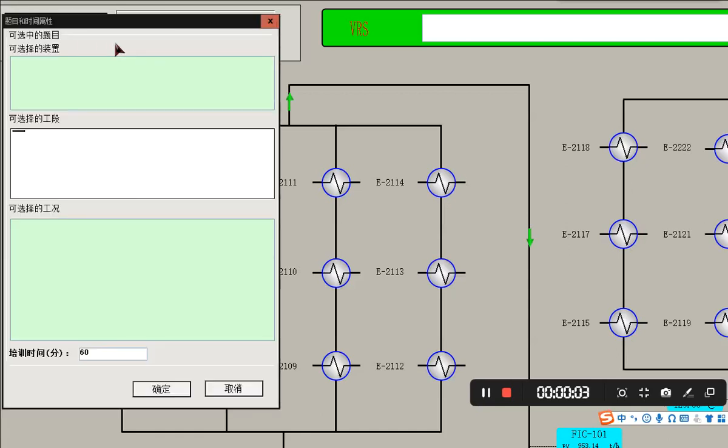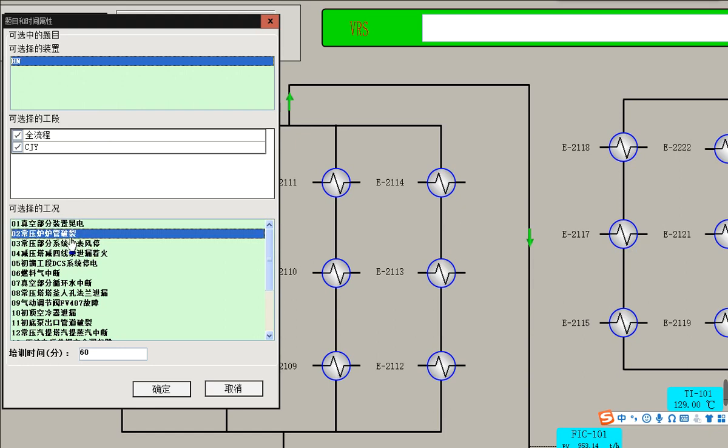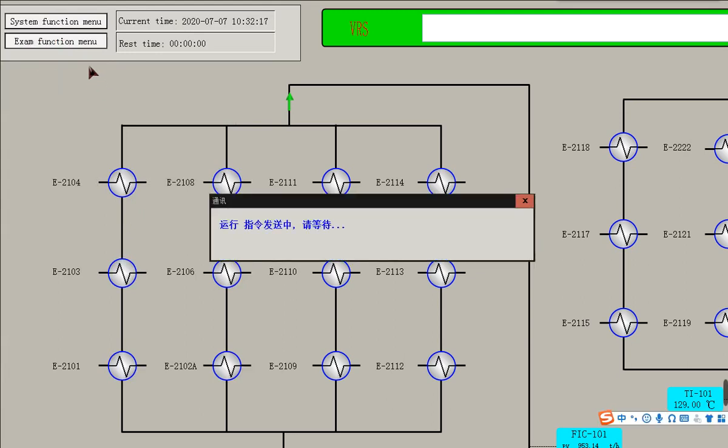So for the first question, we may set the accident of pressure furnace tube rupture. For the accident, we should choose the second one, and then we ensure that. Then we begin.